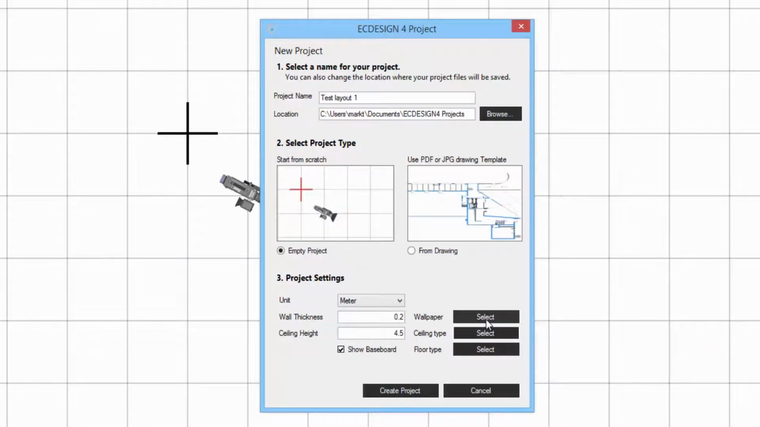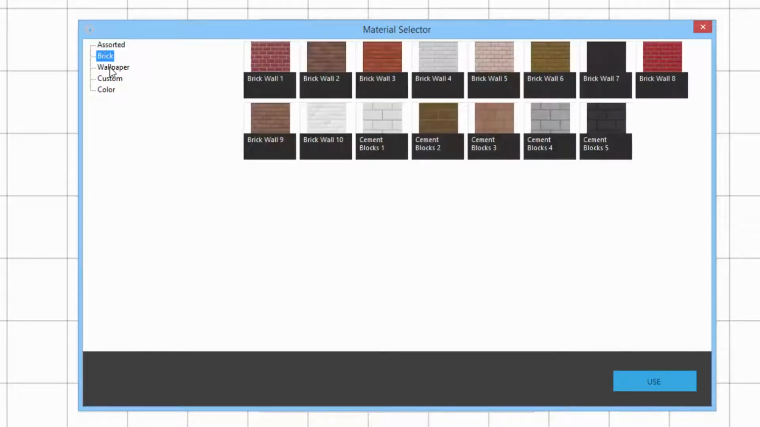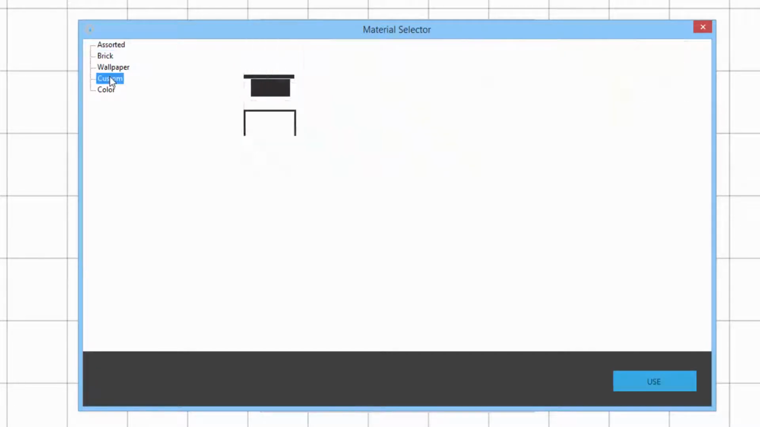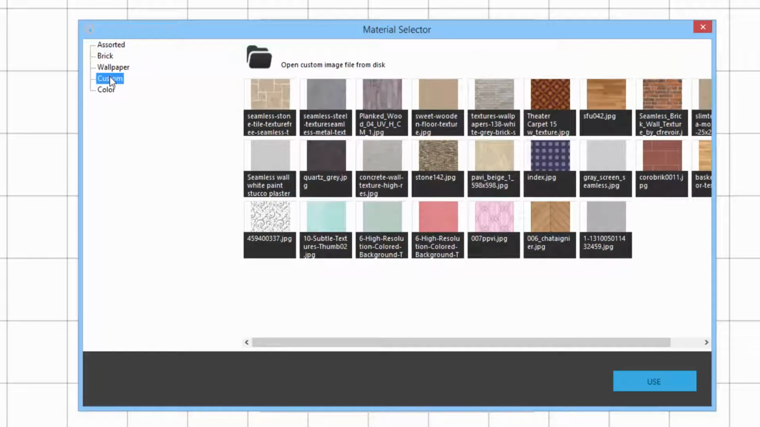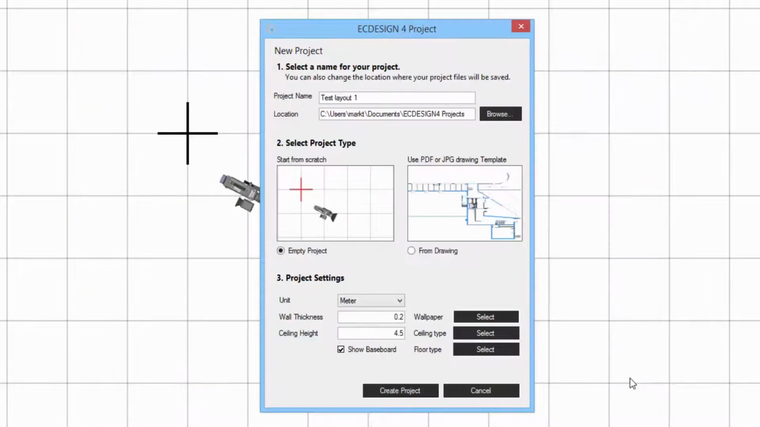Finally, we have the wallpaper options, the wall color. So we have a list here assorted with glass. You have brick if you want to use brick, wallpaper, custom again, so if you want to use your own textures or colors. I'm just going to use a white color for my walls this time as a standard, and click use. Now we're ready to start with our project.